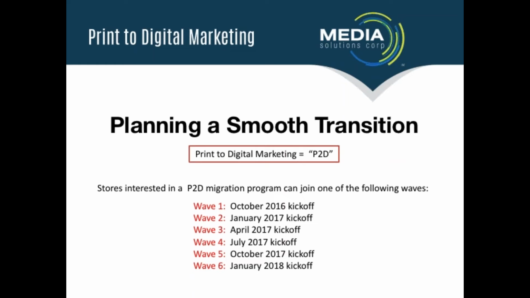Now, it does not mean that, as an example, if stores want to start with the October kickoff and start the program, that they stop distributing ads in October. What it means is they begin the program in October, and they may not decide to stop their print distribution until January or April. But they're beginning the process of starting to cultivate more and more customers to digital. And if they can successfully do that in 10 weeks, 12 weeks, 13 weeks, then great. They can do it when they're comfortable.